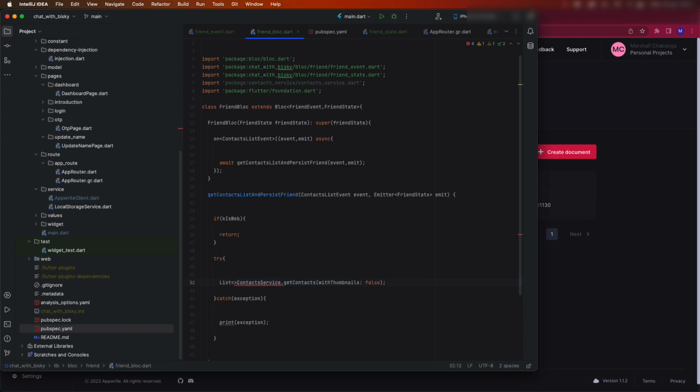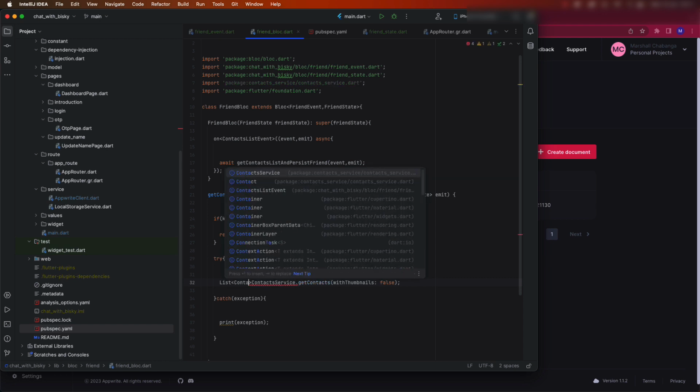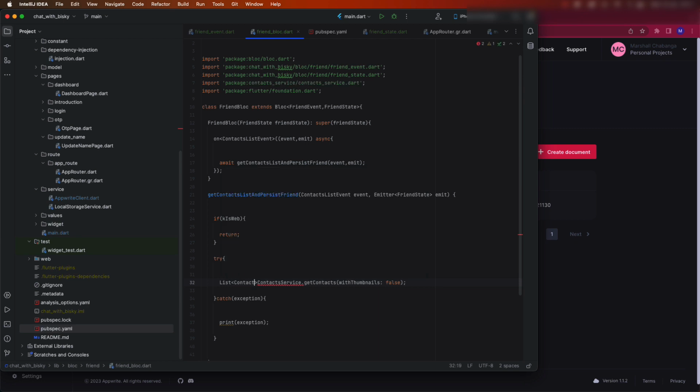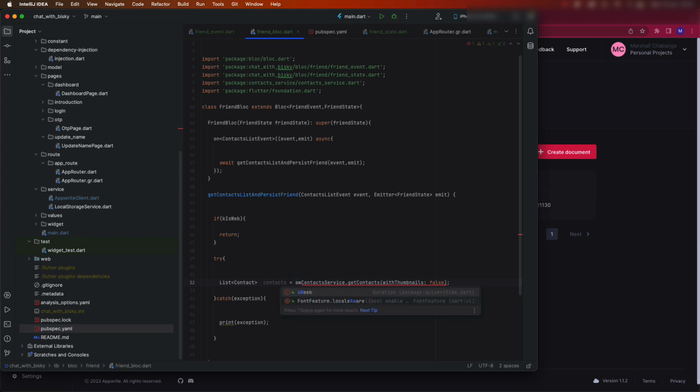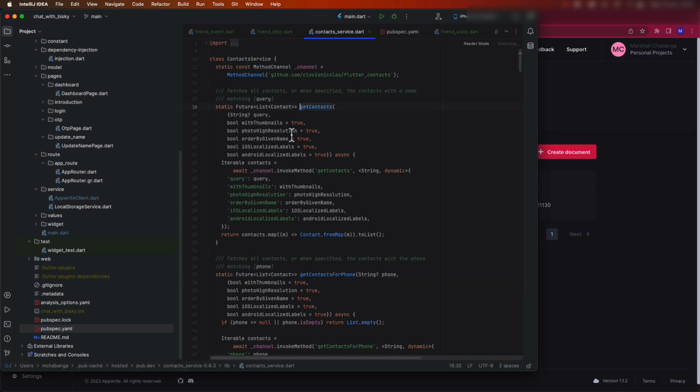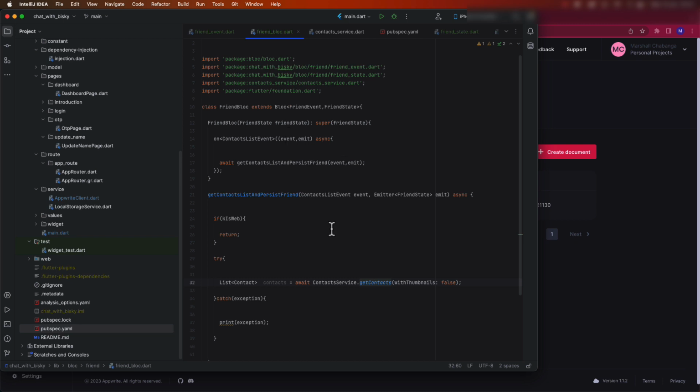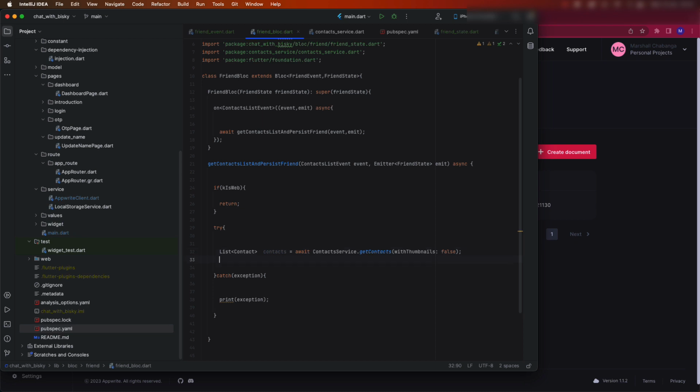We want to get a list of contacts, so it will be contacts, and we use await, and let's add async to this function. If you want to know the return type, you just click get contacts and you see it returns a list of contacts. If the contacts are not empty, it means in our phone we have contacts.